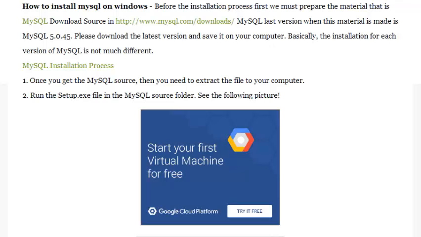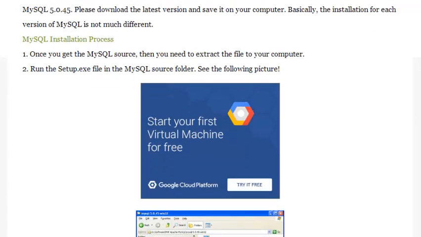Before the installation process, first we must prepare the material, that is the MySQL download source, at http://www.mysql.com/downloads/. The latest MySQL version when this material was made is MySQL 5.0.45. Please download the latest version and save it on your computer. Basically, the installation for each version of MySQL is not much different.